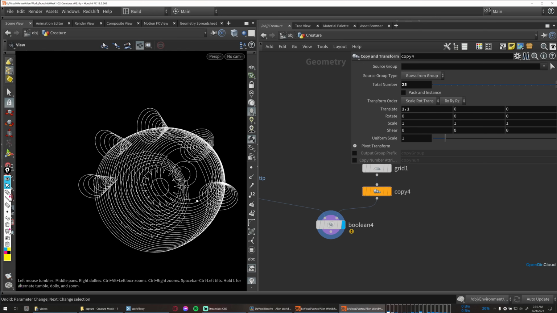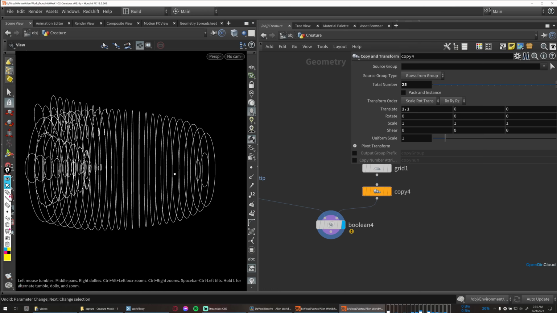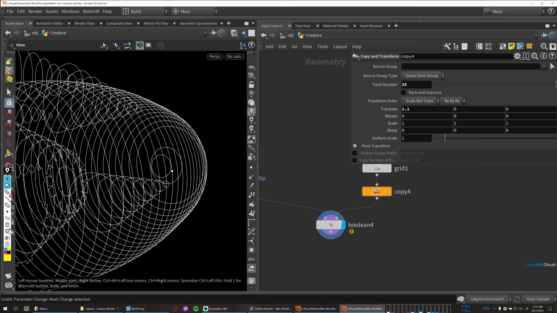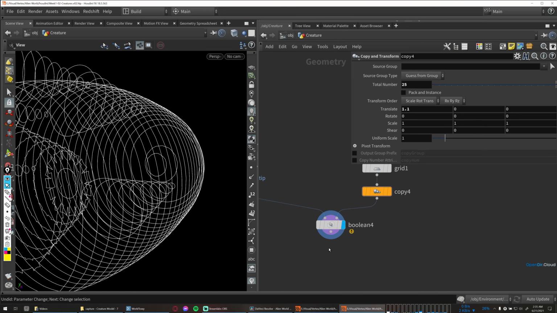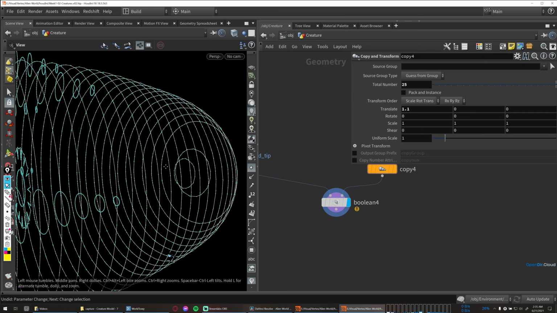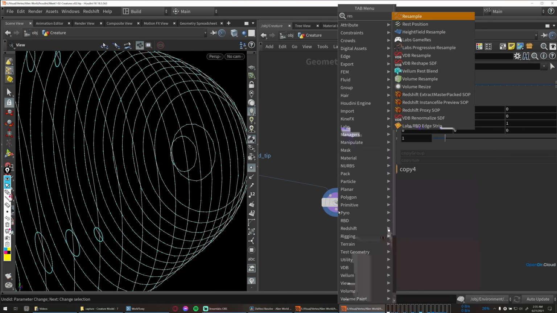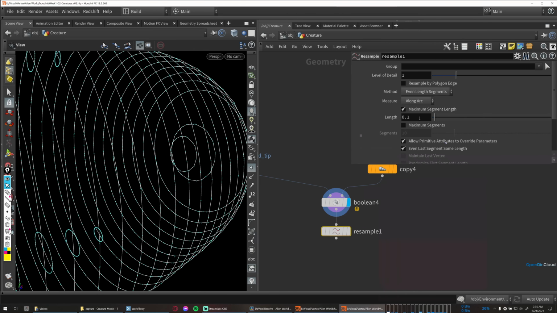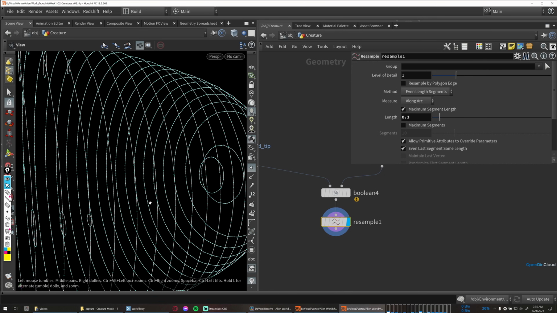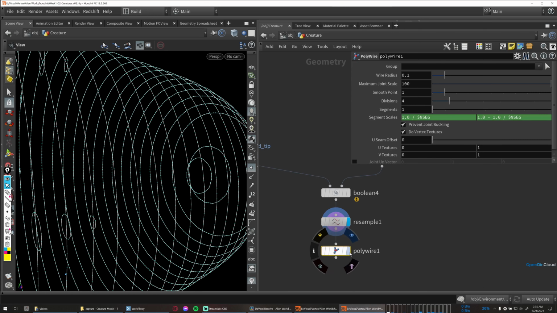And now that we have these nice paths here, we're going to do a poly wire on these to create some actual tube geometry along these lines. And if you're not happy with the resolution that you're getting, or if it's not spaced nicely, then you might want to resample this. Like we can try a length of 0.3. That doesn't really make a big difference, but this seems fine. And we'll do a poly wire.